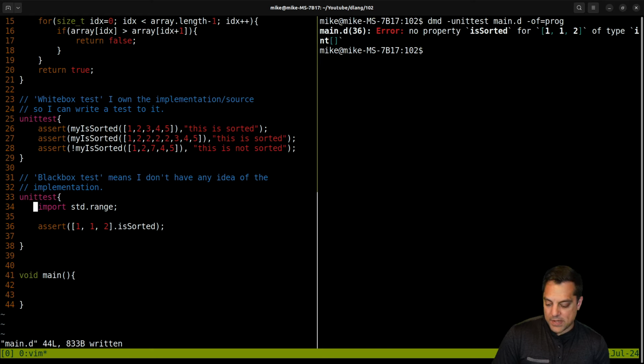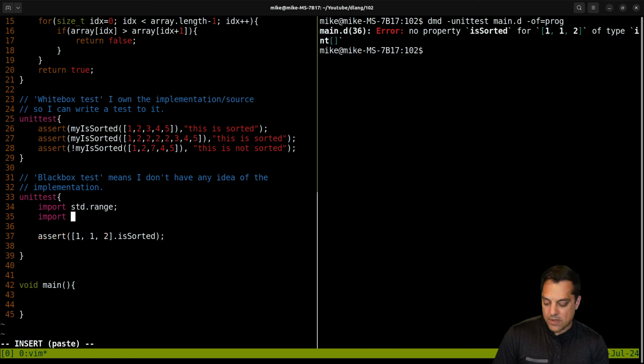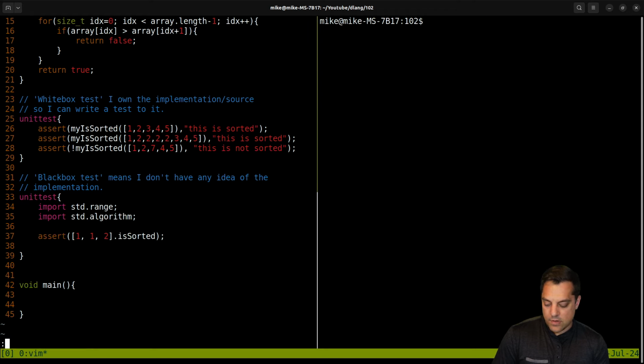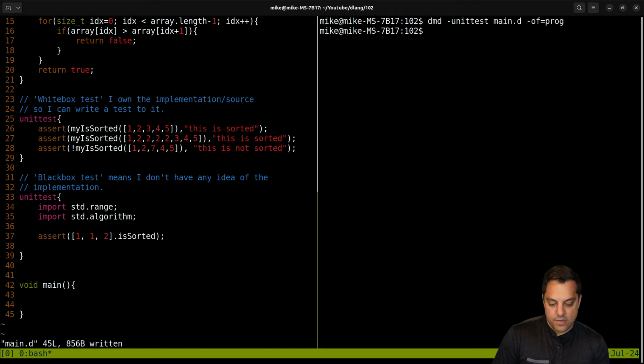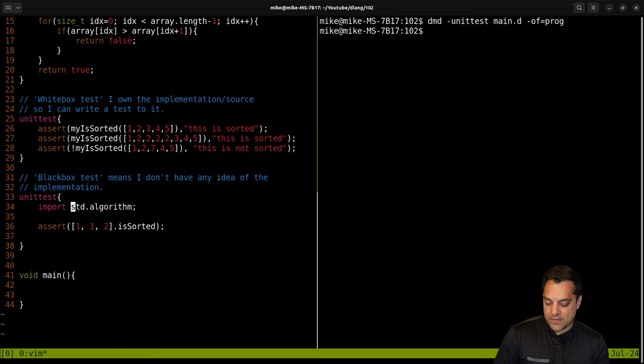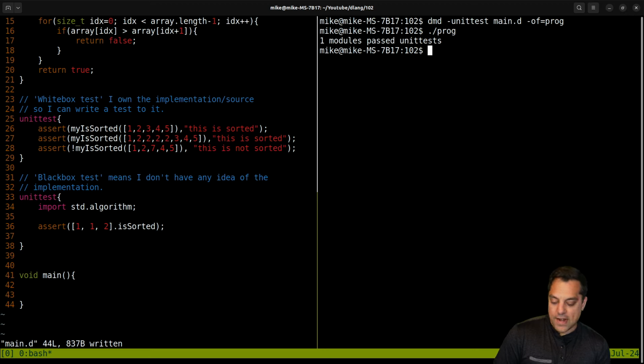Up isSorted. Let's see, what is it? An algorithm. Import std.algorithm. Oops, and make sure to save. There we go. Let's get rid of this if I don't need it. Perfect. And I run it, and everything passes.